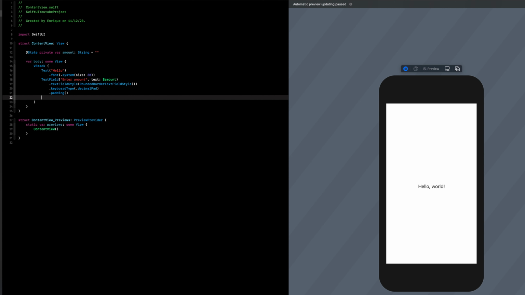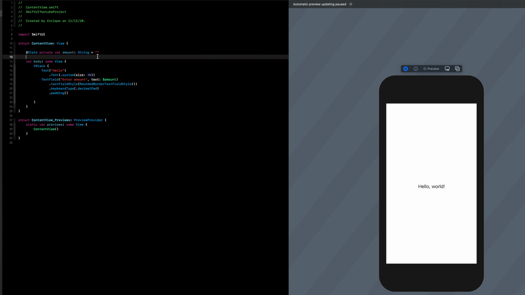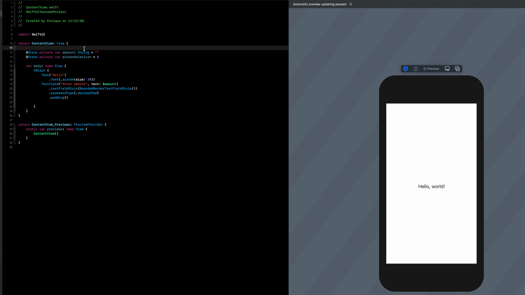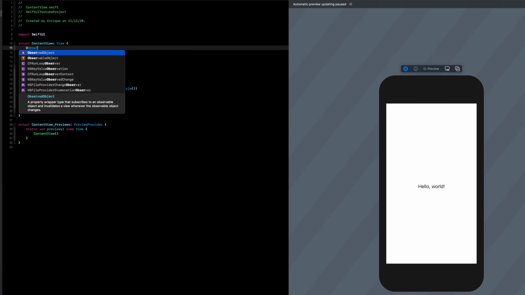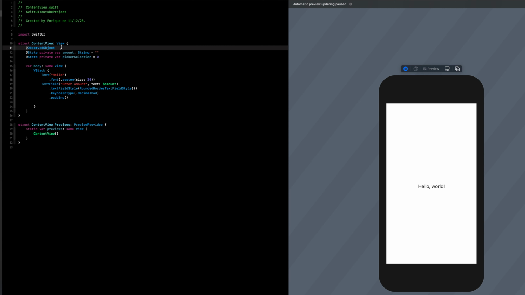And then down below us, we're going to make our picker view. But in order to do that, we're going to have to create another property. Do @State private var pickerSelection, and then set this to 0. And then right above this, we're going to do not @State, but @ObservedObject, not ObservableObject, @ObservedObject. And this is going to be set to our API.